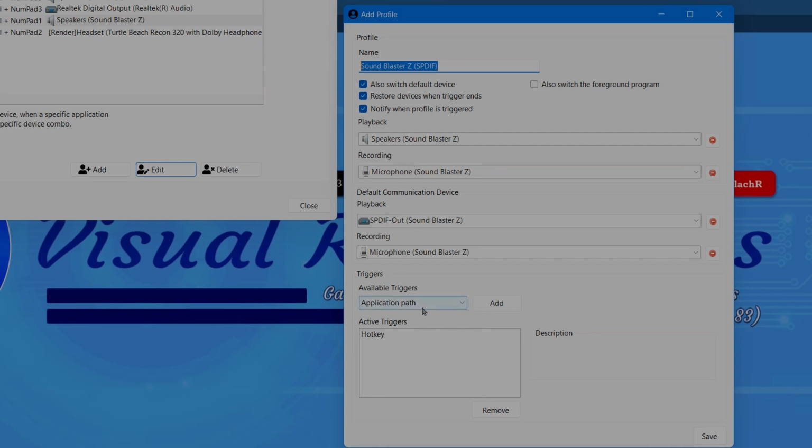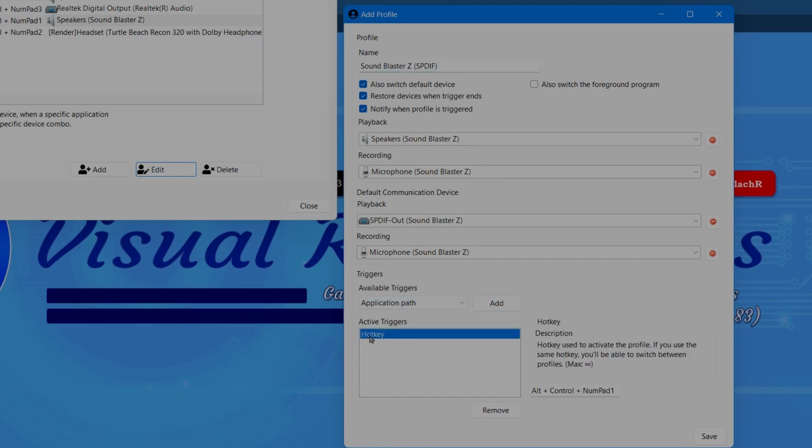Under Triggers, open the drop-down box, and select Hotkey, then click Add. Now, click the hotkey line in the box below to highlight it. Then, click inside the text box to the right and press the desired hotkey combination on your keyboard. Finally, click the Save button.